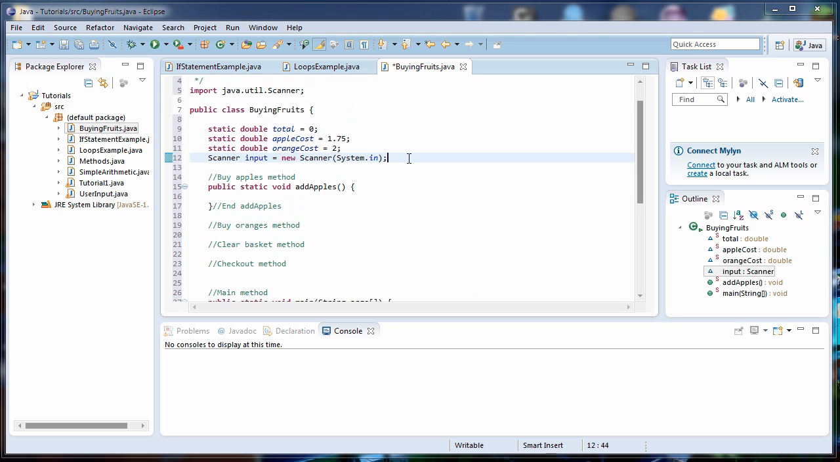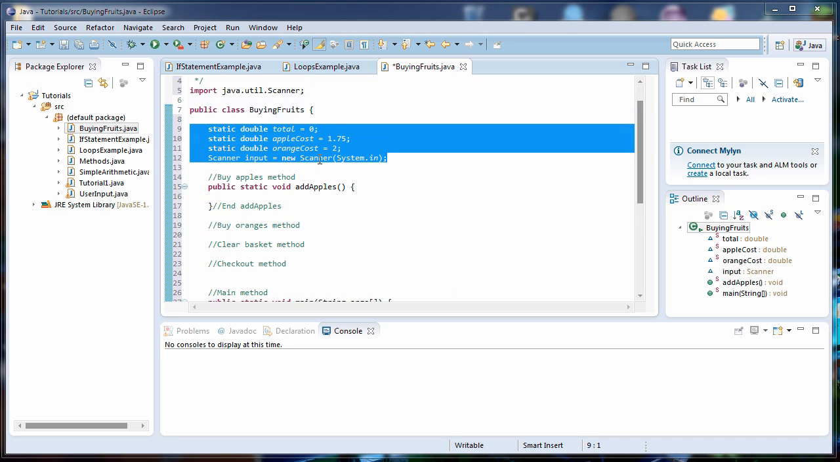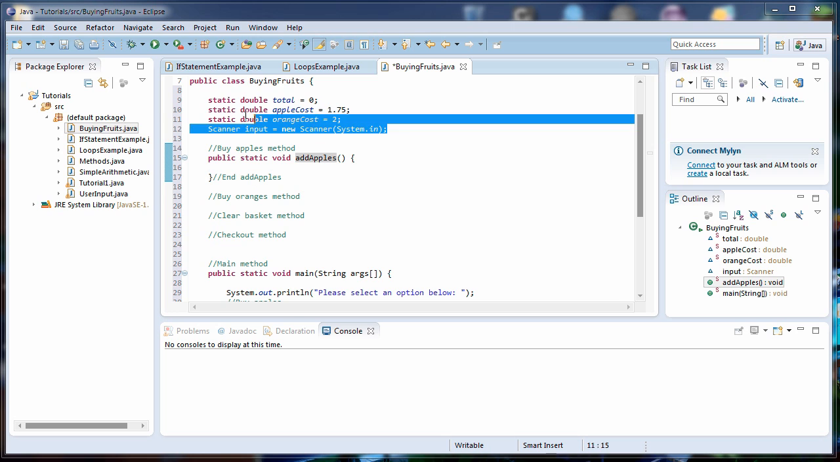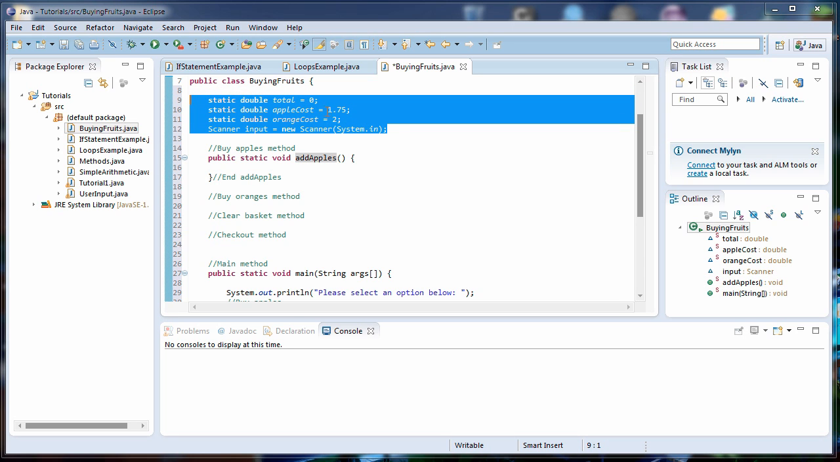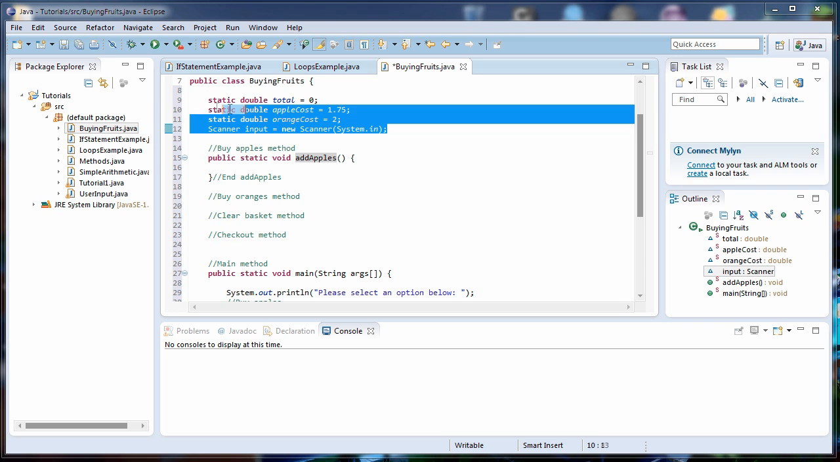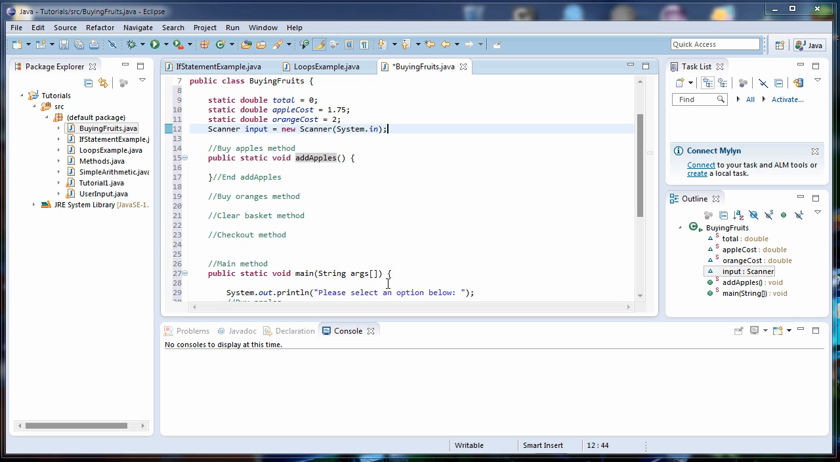So I'm going to teach you something that I didn't teach you in the past tutorials. Why do we need to define these variables and the scanner object outside of the main method? Well, if you define your variables outside of your main method, outside of your add apples method, outside of all these other methods, then all these methods can see and access these variables up here. Remember when I said in one tutorial, anything that happens in a method stays inside a method. So if all these variables were created inside the main method, then only the main method can see them.